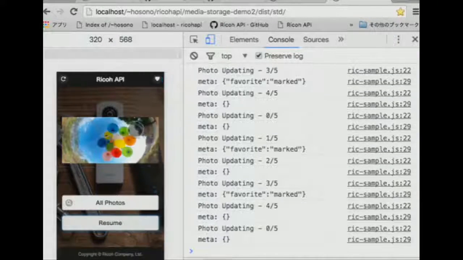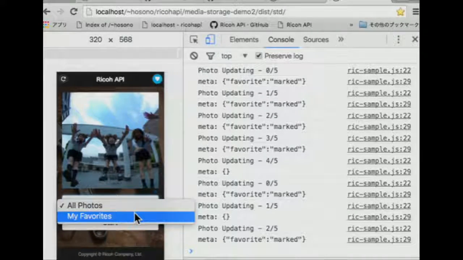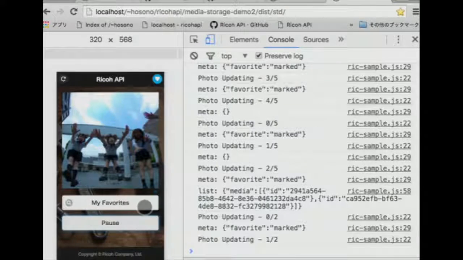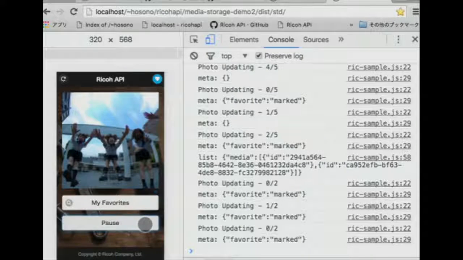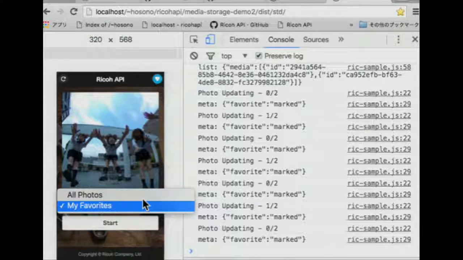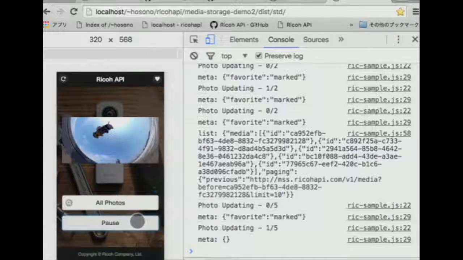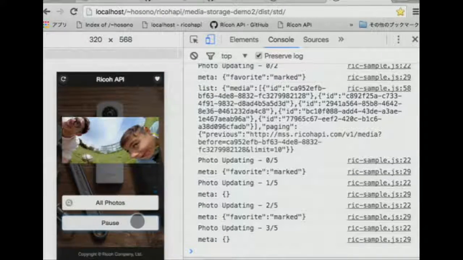Let's start the slideshow. Let's mark some images as your favorite. Let's check that the mark is displayed on the next turn. Let's change the search filtering to My Favorites. Start the slideshow. Check that the slideshow only displays those images you selected as My Favorites. Change the search filtering to All Photos. From your smartphone, mark some images as your favorite. Check that the markings are reflected in the slideshow running on the browser side.